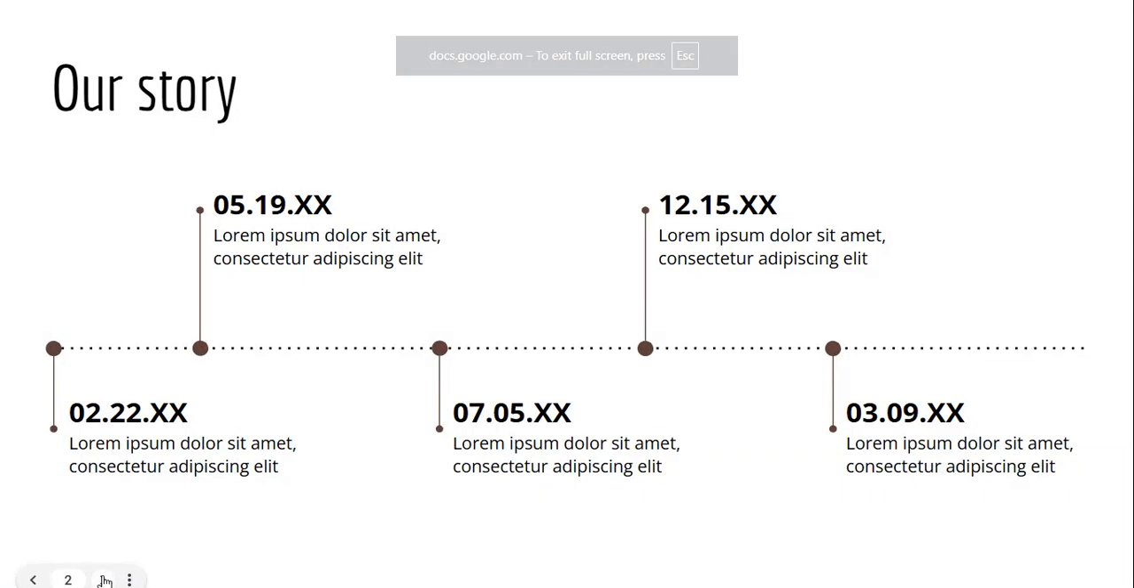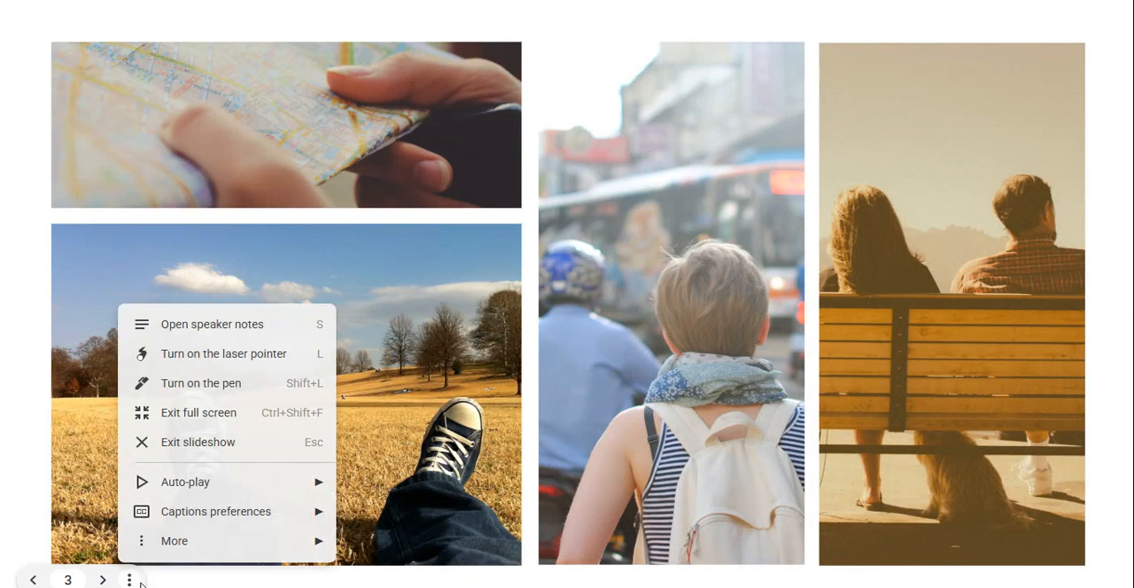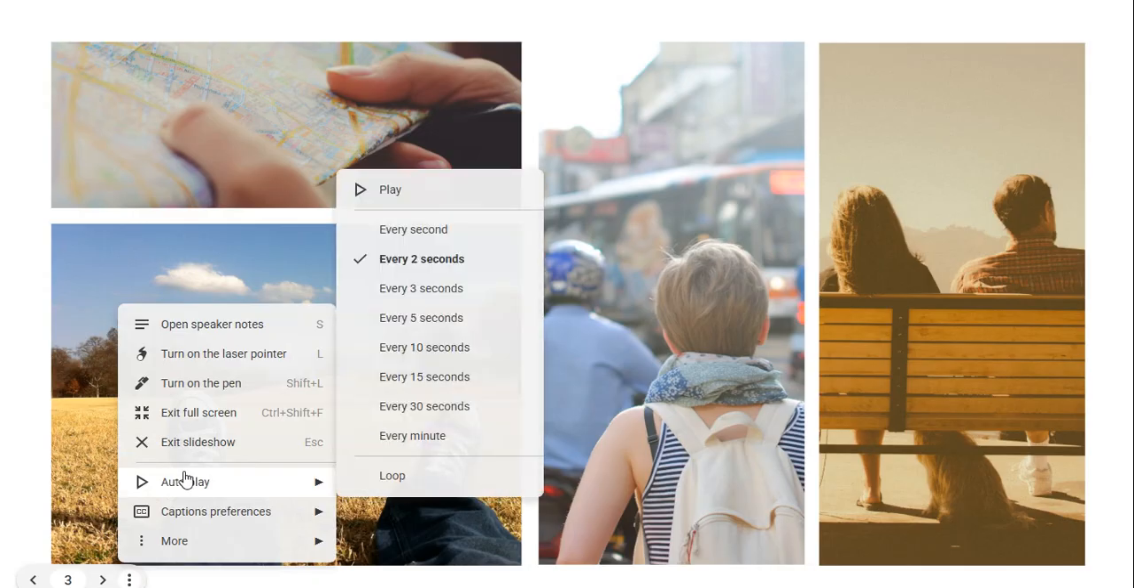When the slideshow view loads, move your mouse to the bottom left corner of the screen. You'll see a small toolbar appear. Click the three dots to open More Options. This menu gives you access to playback controls that aren't visible by default.